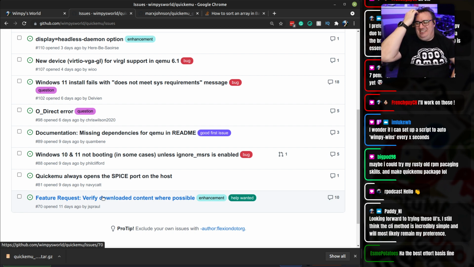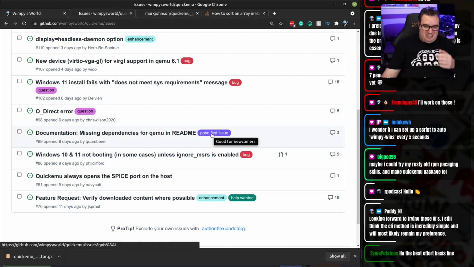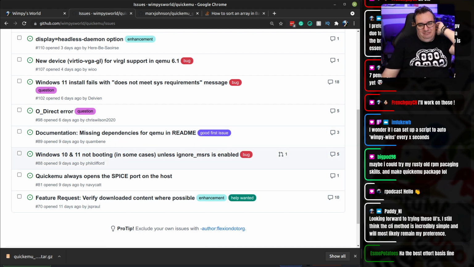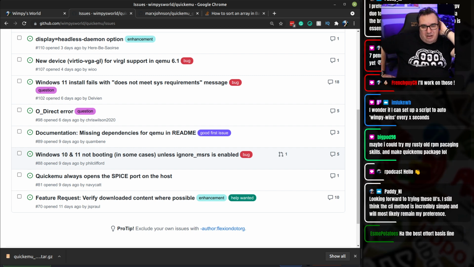I've got better things to be doing than implementing that. And these sorts of things, these flags, help wanted, good first issue, don't seem to resonate with people. Hey, Eric, how you doing? Try my rusty old RPM packaging skills.